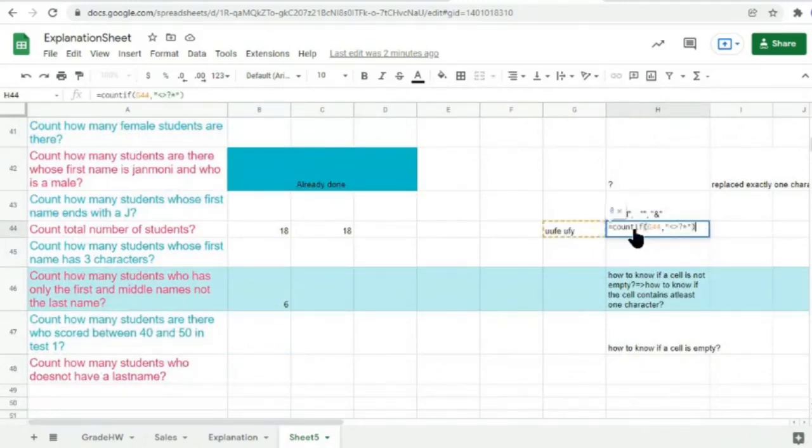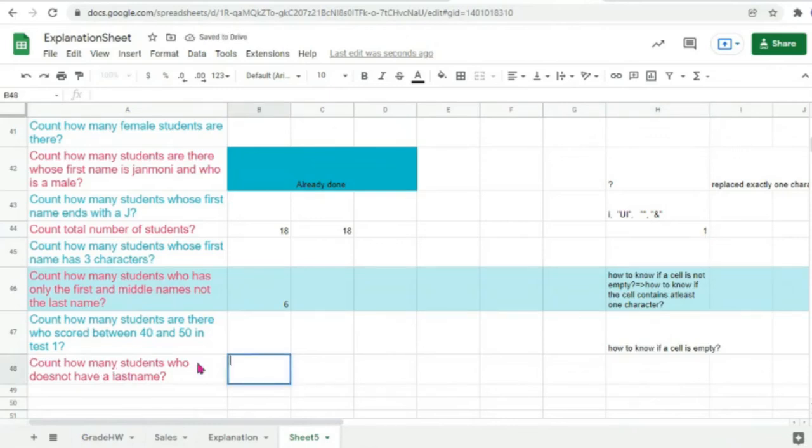This particular formula checks if the given cell is empty or not. If it is empty, it will give you a 1, otherwise it will give you a 0. For example, if I do not write anything here, it will give you a 1, but if I write something here, it will give you a 0. Even if I write a single character there, it will still be 0, but if I do not write anything there, it will be a 1. So we know how to count how many students don't have a last name.